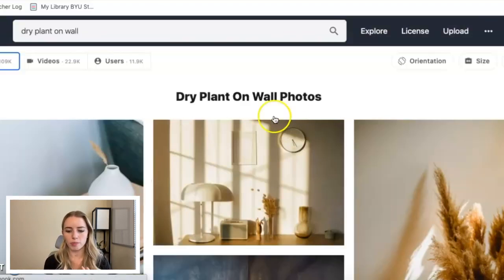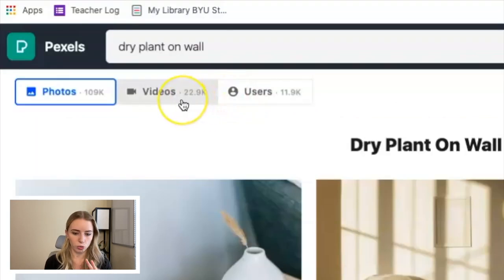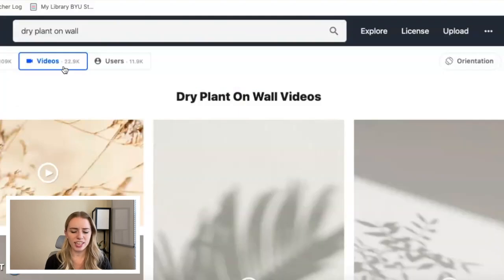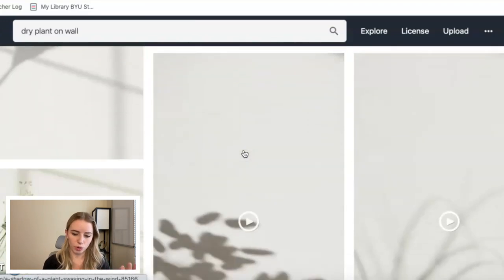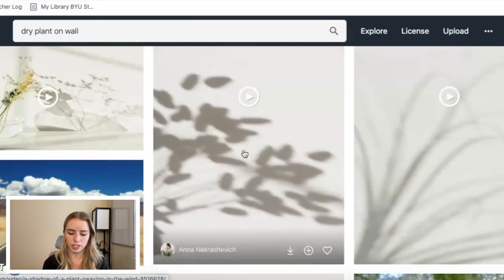And here it's gonna pull up a bunch of different photos. If you want to switch it to videos, you're going to go up here to the top and click on videos. And they give you so many options. Now, ideally, when it comes to picking a video for your funnel, you're going to want to go with a horizontal video, not one that's vertical. But a vertical one can still work. And as I scroll down here, I actually really love this video.